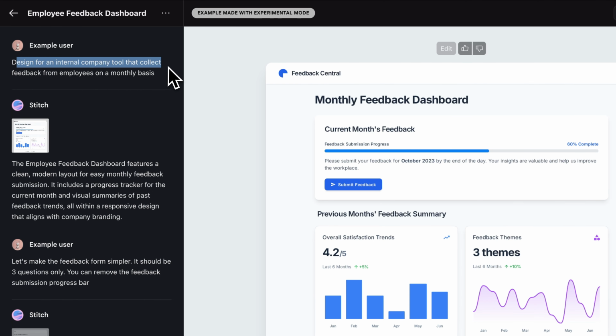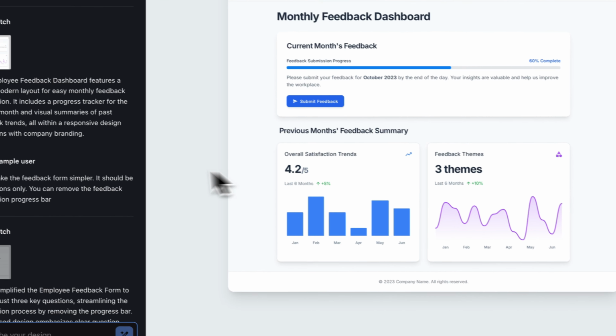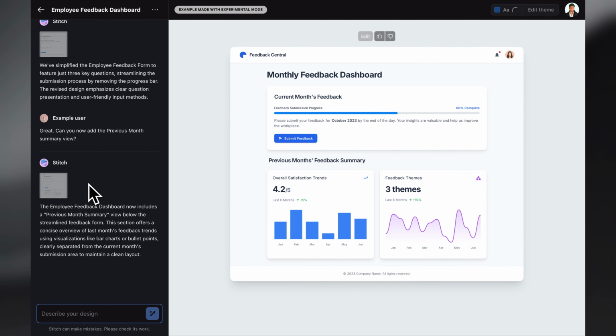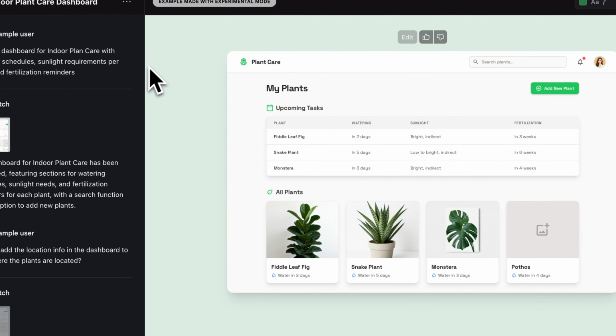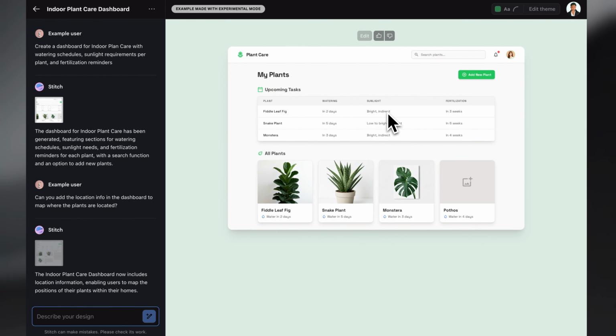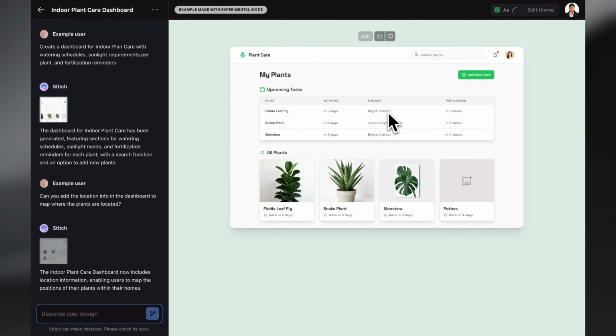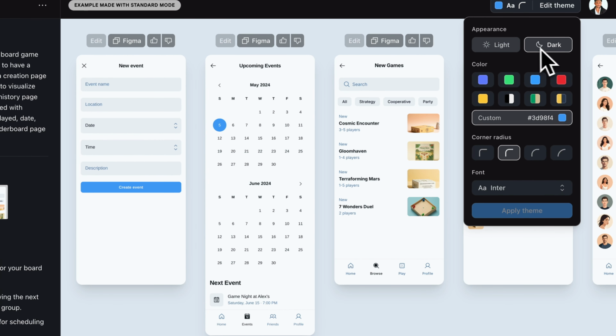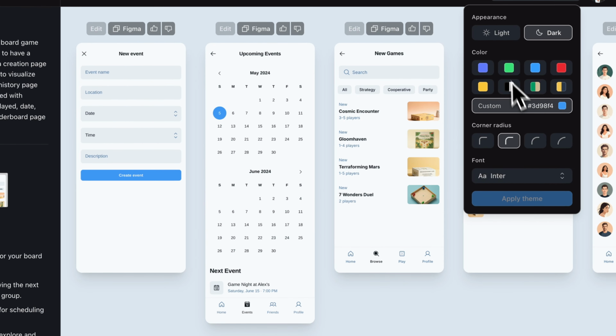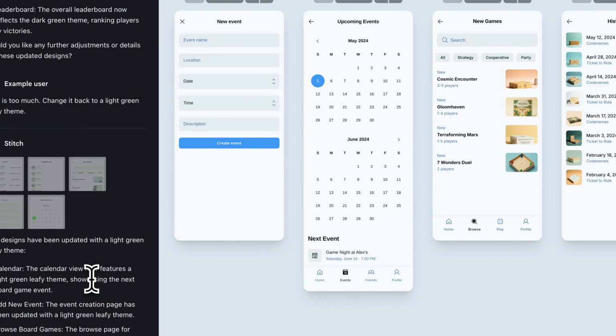Design an internal company tool that collects feedback from employees on a monthly basis. So this is the design that it has come up with. The design looks cool. All the designs, I saw some of them, everything looks good. But yeah, it still looks good. It's still like Claude 3.5 level of good. It's not the best of the best.